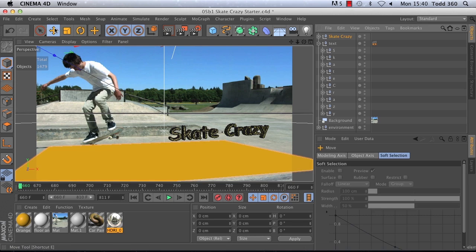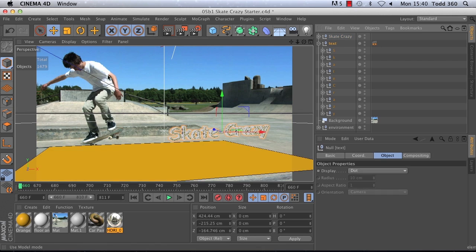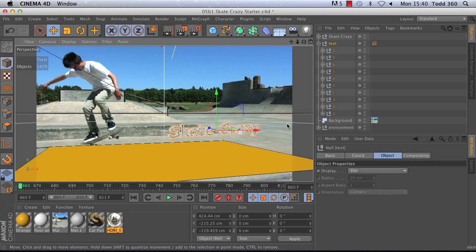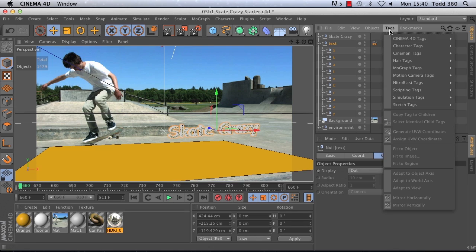I'm just going to move the text backwards a little bit. So I'll grab the text, and I'll just move it a little bit back in the scene. And then to make this animate, it's really, really simple. So this is using Dynamics, which is part of Cinema 4D Studio.